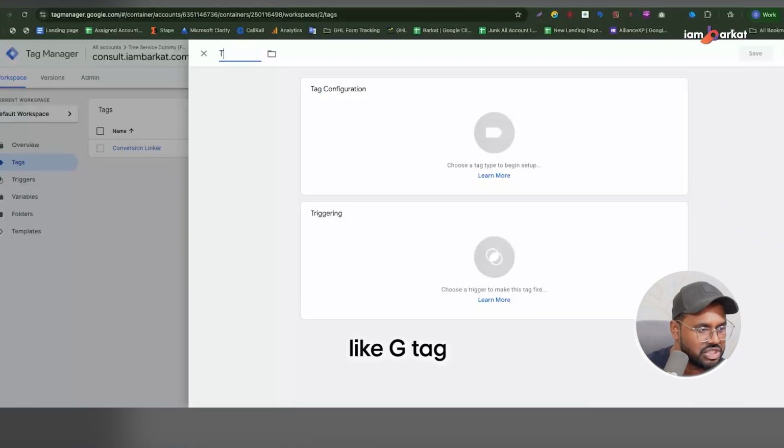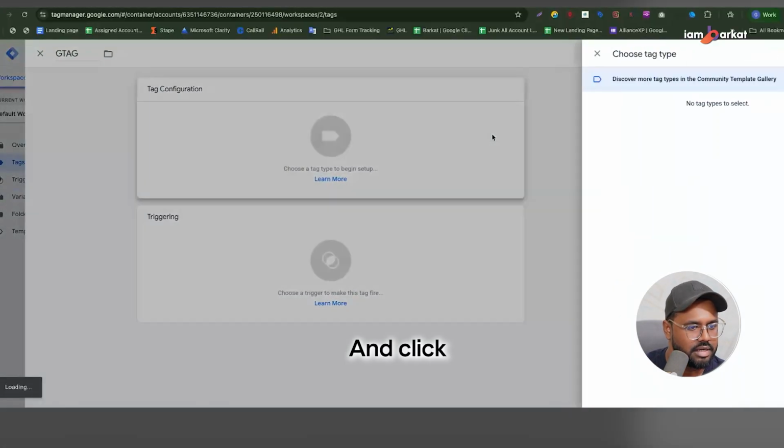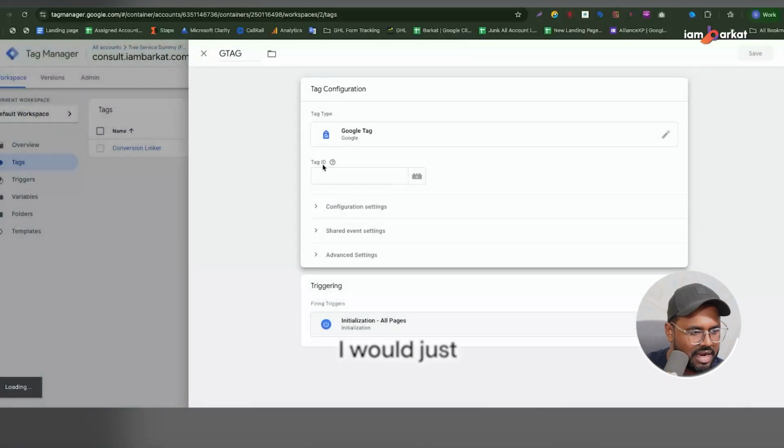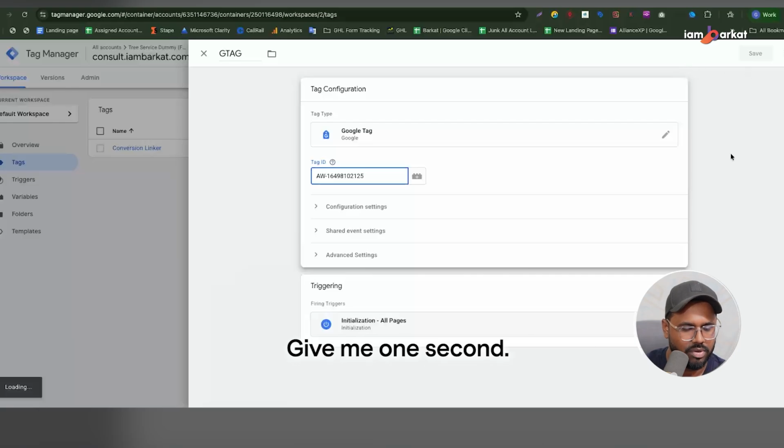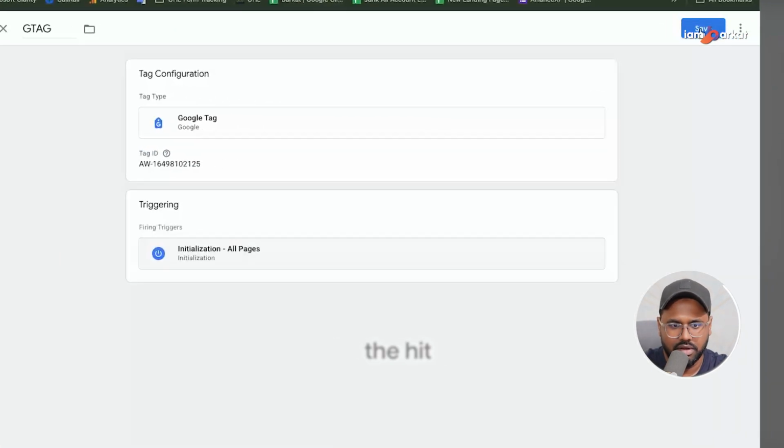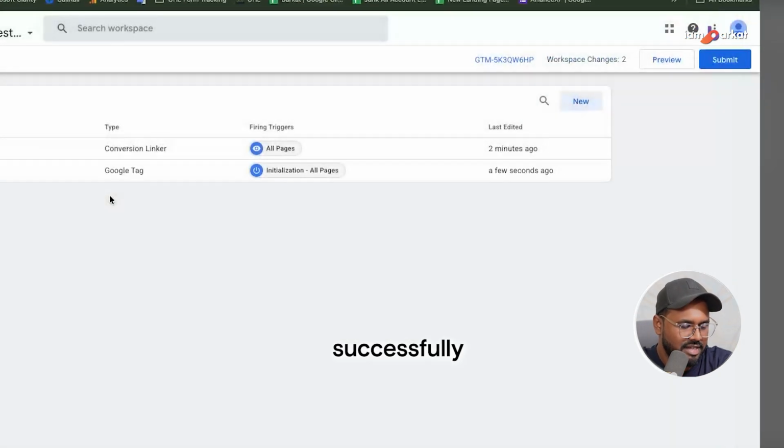I would say like G tag, and click here, and you can see G tag. I will just paste the ID, and the trigger should be all pages. It's done, it's loading. Give me 1 second. So I need to hit save, and our G tag is successfully set up.